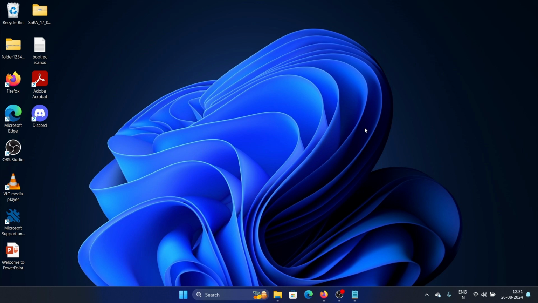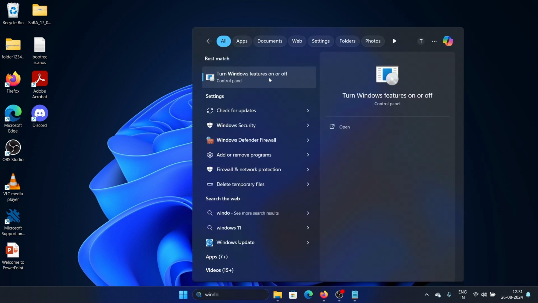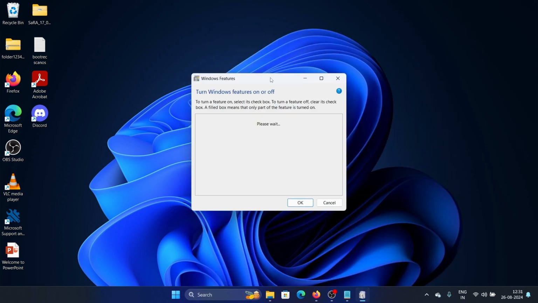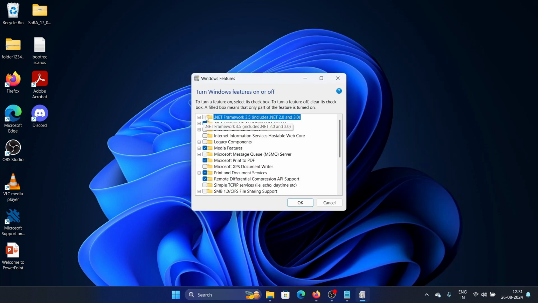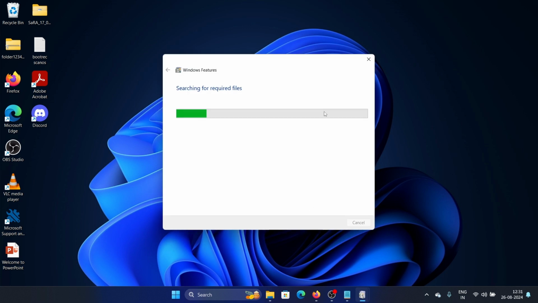Now the next thing we should do is turn on the .NET framework, and we do that by looking for Windows features in the search bar. Turn Windows features on and off. Click on this. Alright, and you see this .NET framework here. Just expand it and click on both boxes. Expand it and both boxes are clicked. So just press OK. It will install the file, then restart your computer, and this should solve the issue.